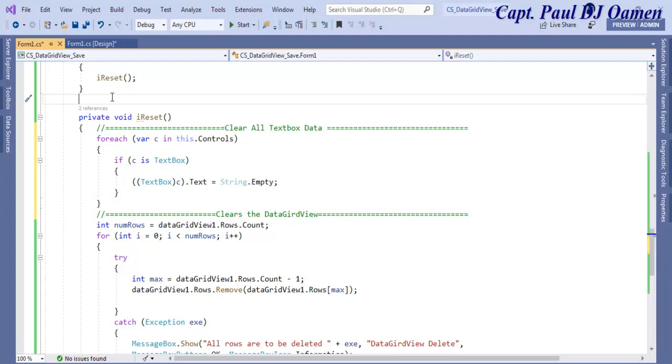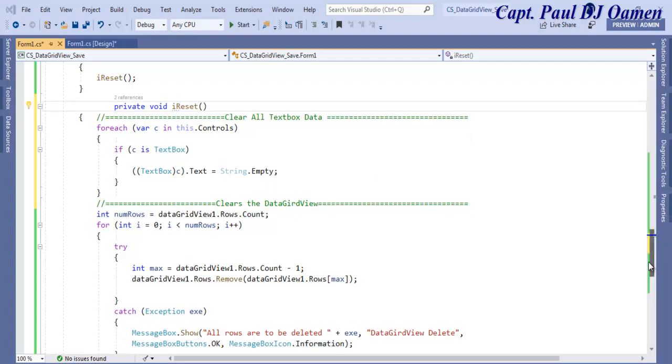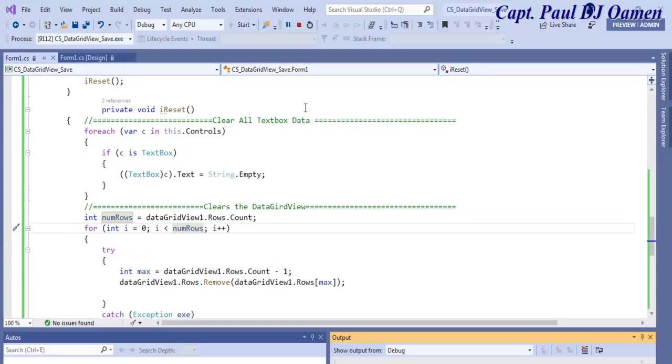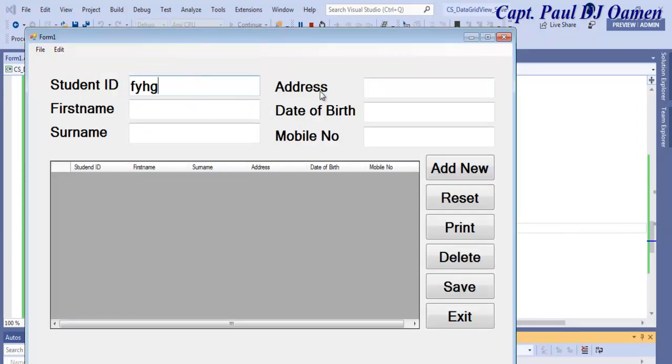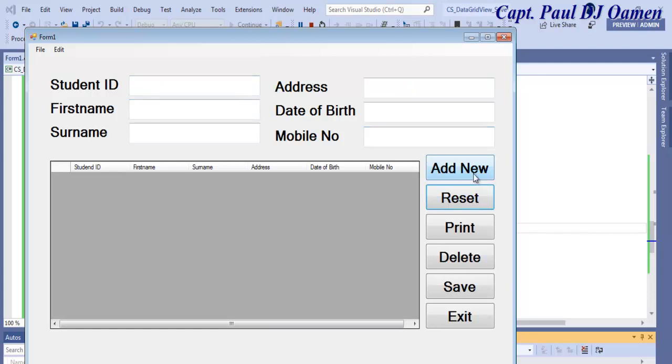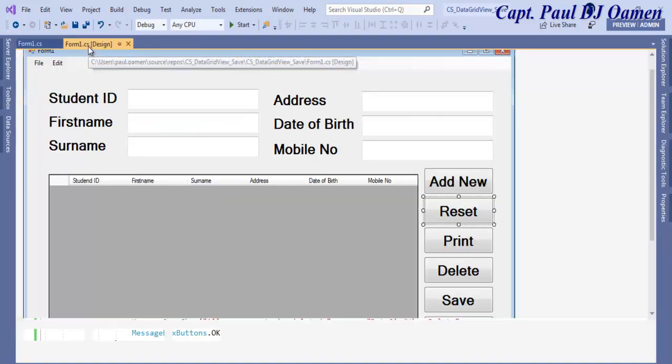Okay guys, let's try out this function. I'm going to run it now. Let's see. Enter whatever in here, add, and let's reset the whole system. There we go, reset works, that's fine. So add works, reset works, delete works. All that is left for us to take care of now is print and save. Close that. Now let's go to print.